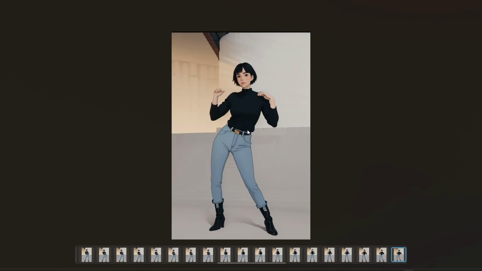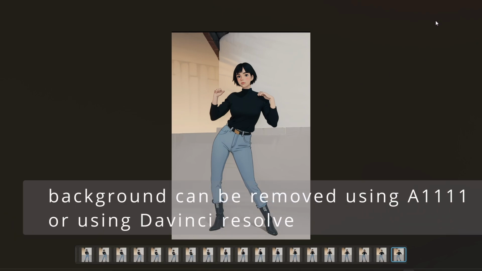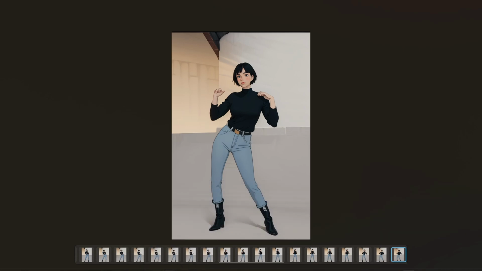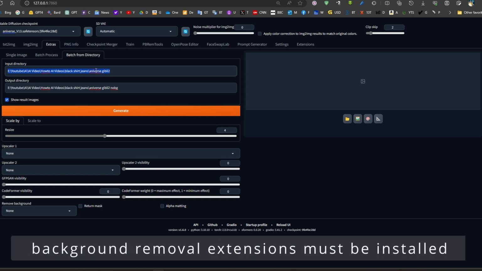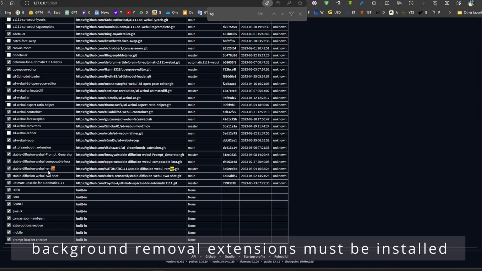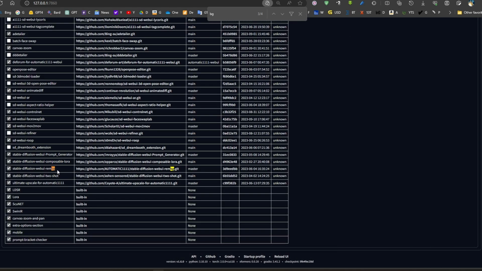Okay. So to remove the background, I would go once again to Automatic 1111. That can be done in DaVinci Resolve as well using Magic Mask, but I can do it also in Automatic 1111. This can be useful sometimes and can be more accurate as well. So by going to Extras, now I have installed an extension called Background Removal. So this is the extension that I have installed for this.